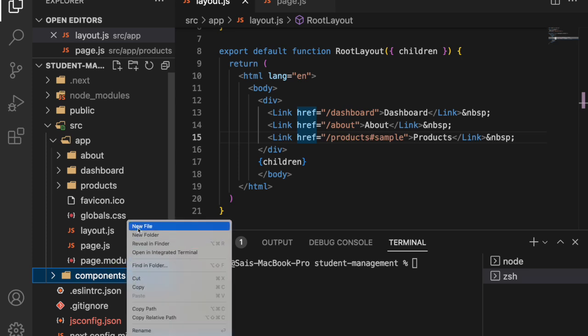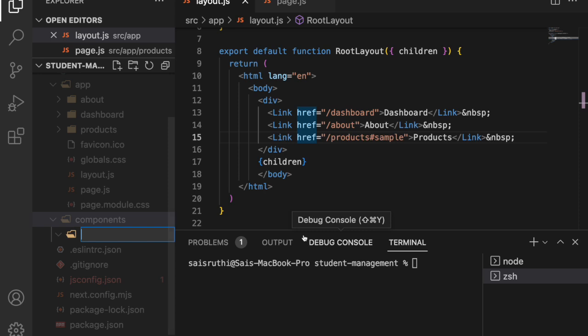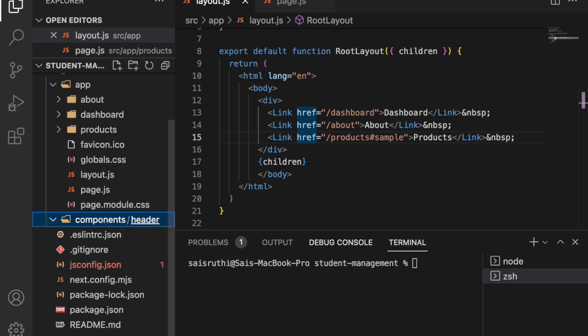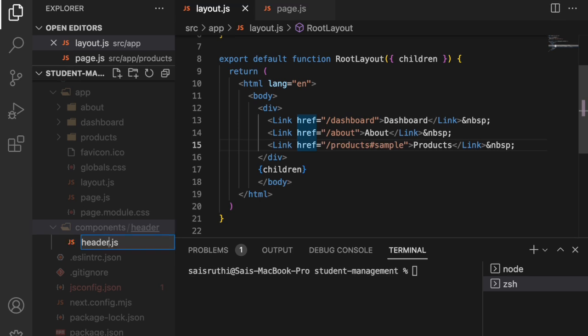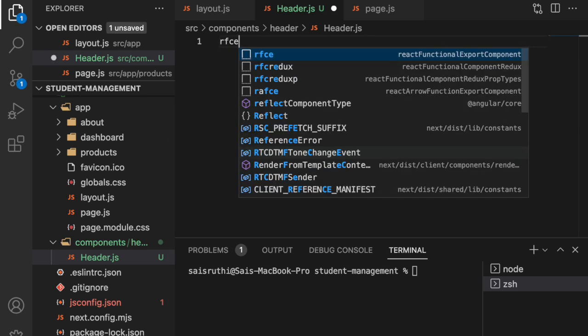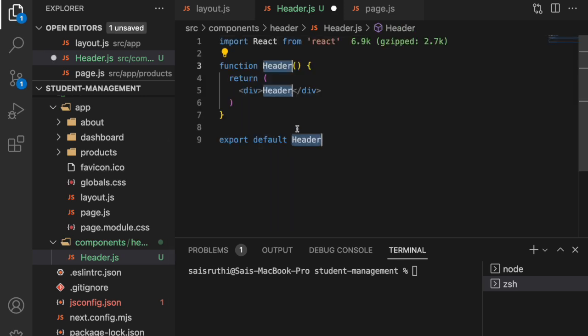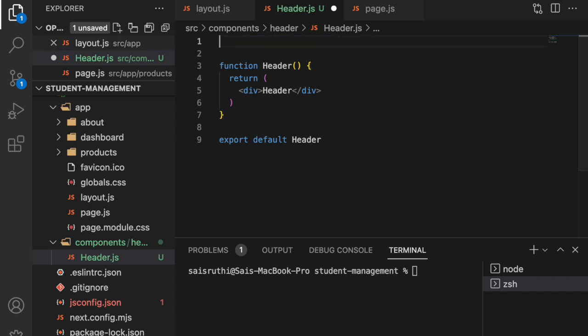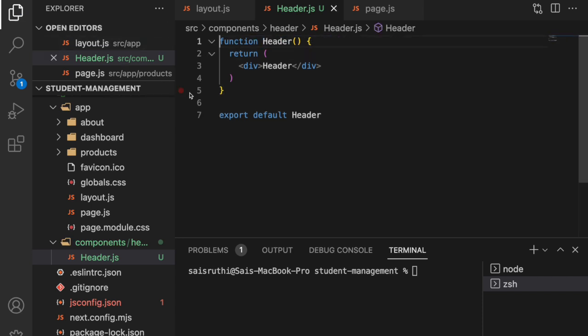So inside components, I'll create a folder called header, and inside this header folder, I'll create a file called Header.js, with a capital letter, and hit enter, because it's a component. So RFCE, this is a snippet which we can use for creating a React component, and I can just remove this React import. Now I'm exporting a default Header component and save this. First, I'll try to inject this.